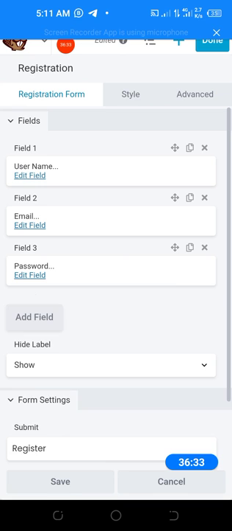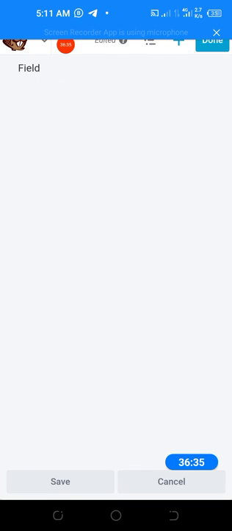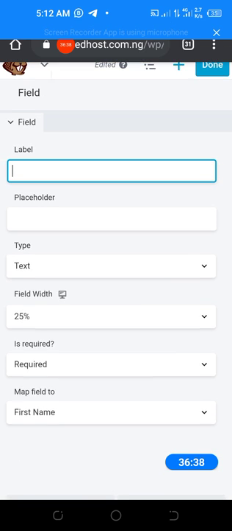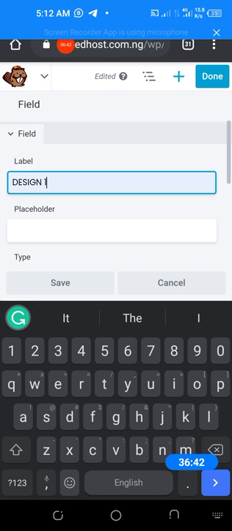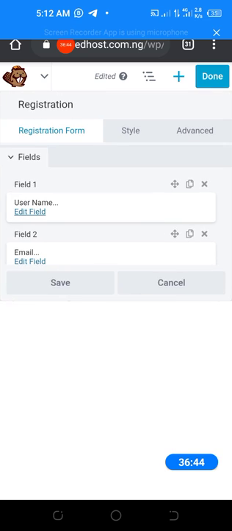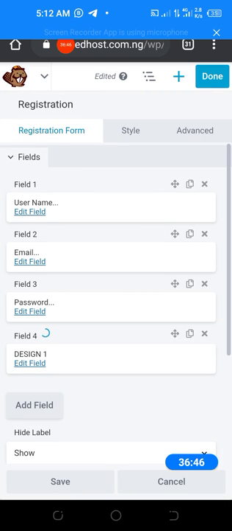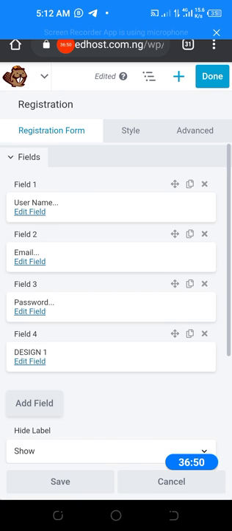I can add more fields to it. Let me click on edit the field. What is the field name? Let's say design one. Save. I have added another field. It's because I use form that I'm seeing it like this.